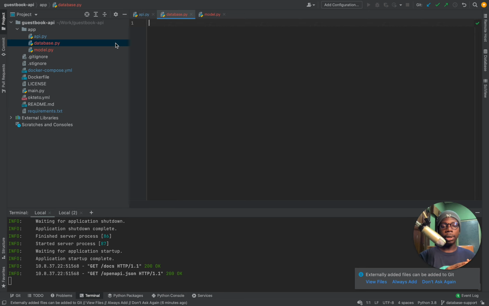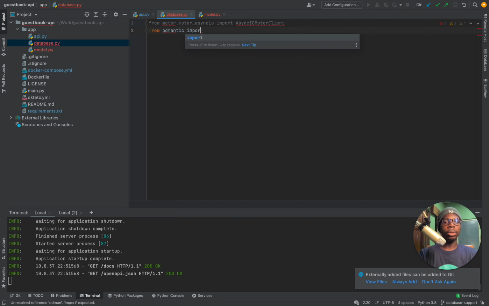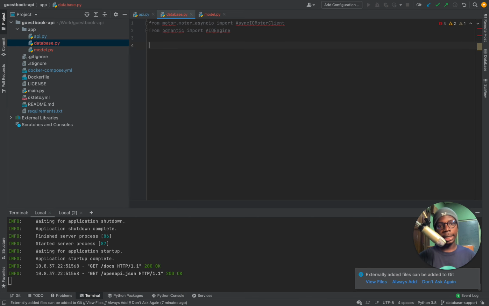So we start by importing. We say from motor.motor_asyncio, we're going to use the asynchronous one, import AsyncIOMotorClient, and from odmantic import AIOEngine. These two requirements are needed for us to interact with our database.